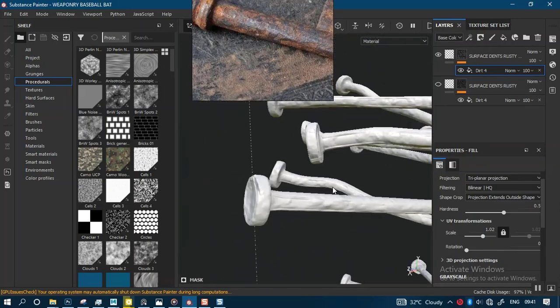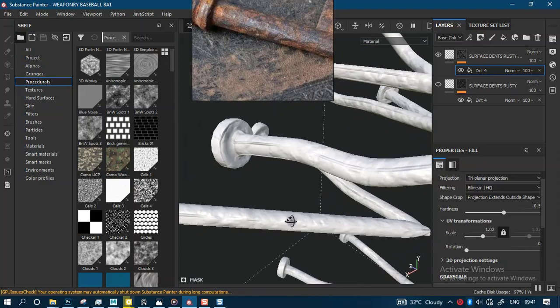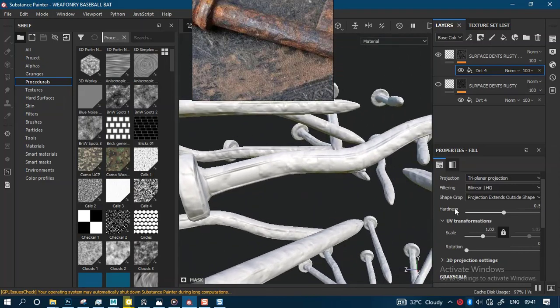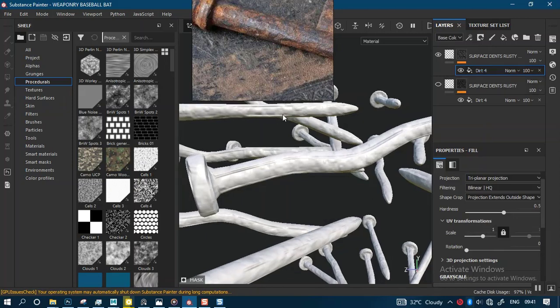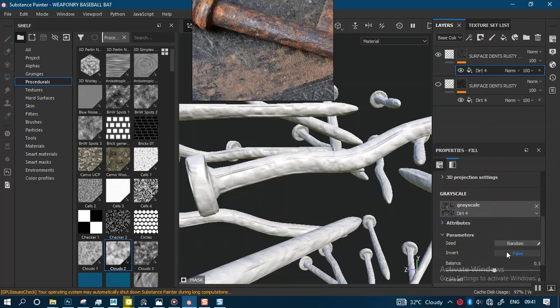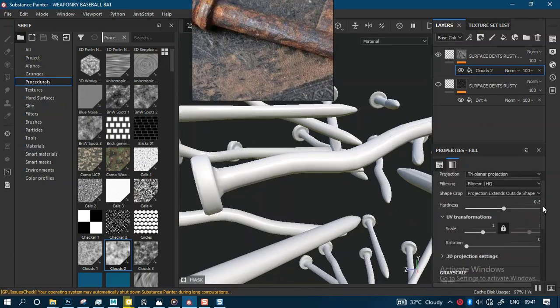Maybe I can even use a different map for this. I'm just checking how this looks, if I can actually change this up. Let me change the scale to around 1. It's not giving me exactly what I want, so I'm going to use a different procedural texture map for this. Let me just use this Cloud 3. This particular texture map looks a bit softer on the edge, so let me try this out.